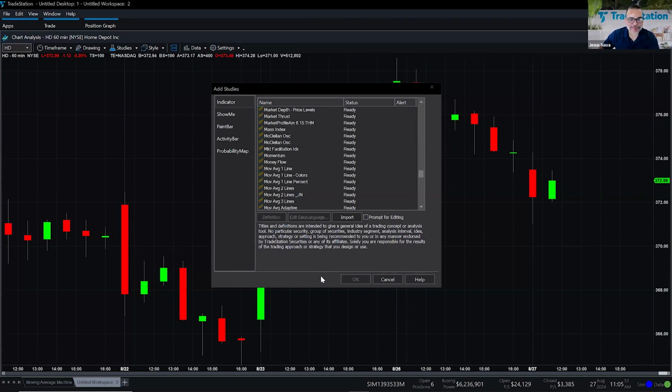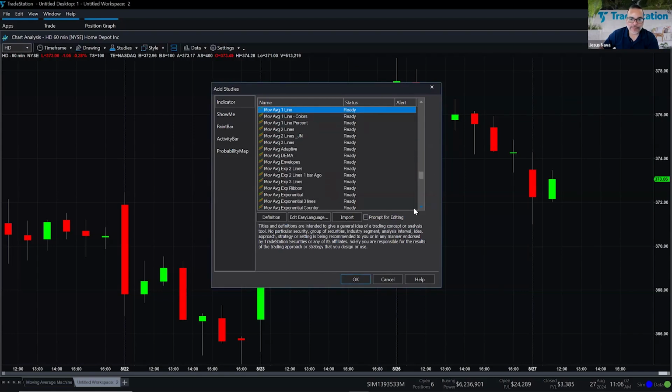Okay, so as I said before, we are going to select the three moving averages. Let's go ahead and select moving average one line. I'm going to scroll down a little bit. I see exponential right here, so I'm going to hold down the control key and select the moving average exponential, and then scroll a little bit more, and then select the moving average weighted. You can see that I've selected three moving averages, but you can see how extensive the list of moving averages is. We're just going to focus on these three.